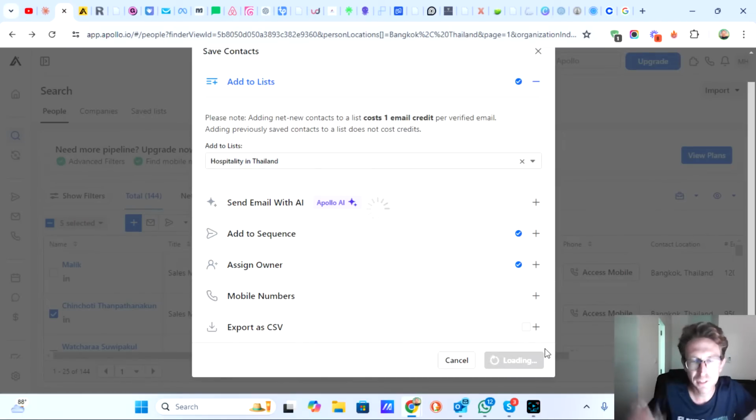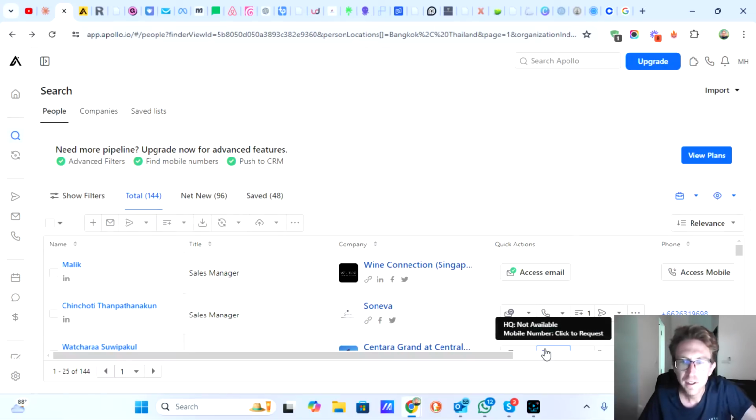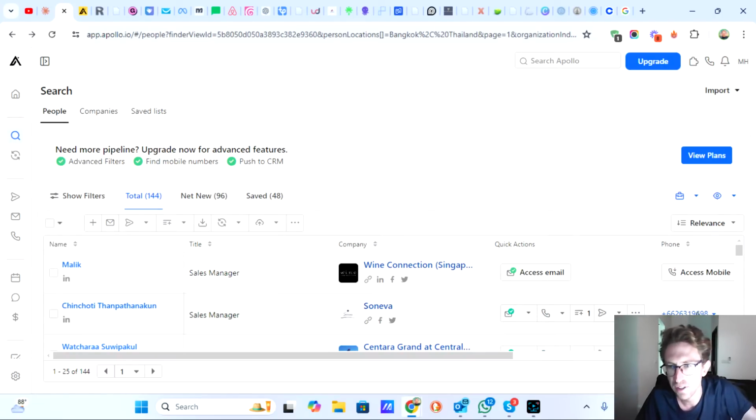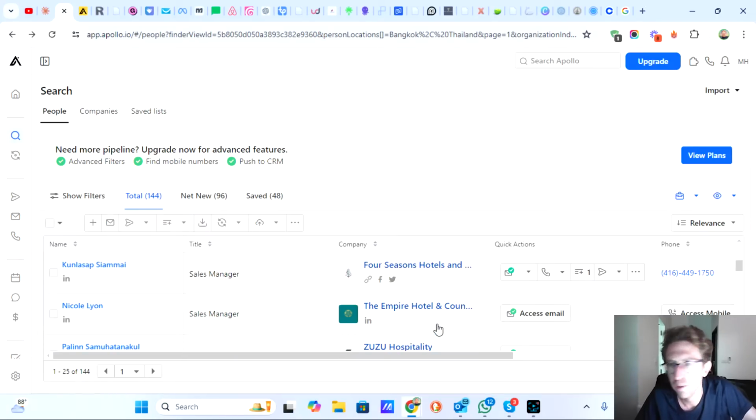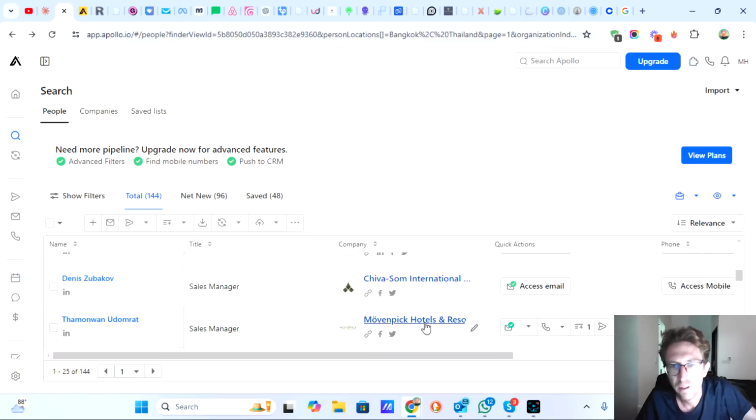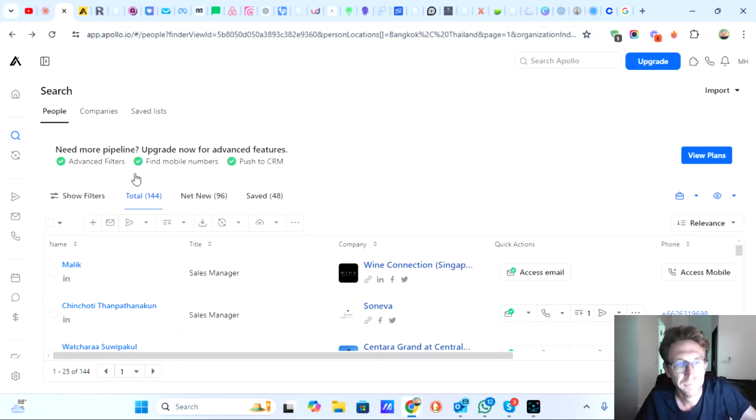But I almost never do that. I just add them into the sequence. And then it's going to start sending emails to these people. You can see it's also displayed their phone number over here too. If you want to contact them via phone, you can also do that as well. I don't really like calling people up on the phone. I'd much rather just send them an email. So that's what I'm using Apollo for.